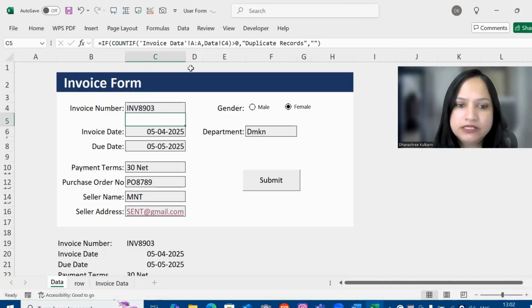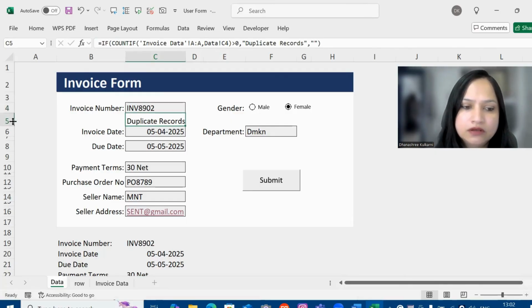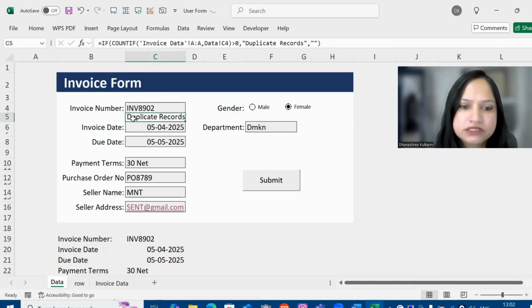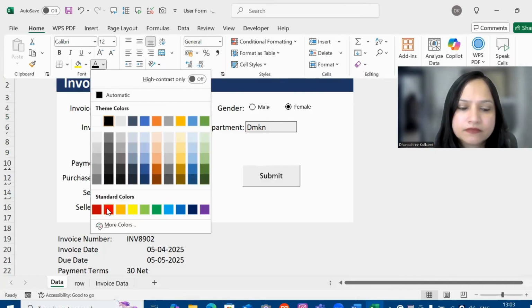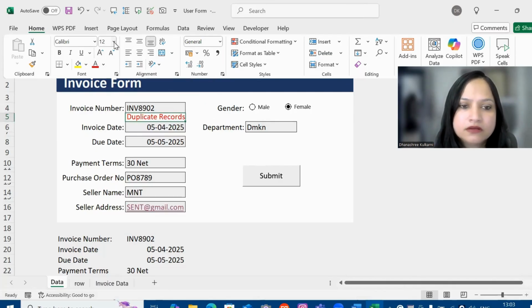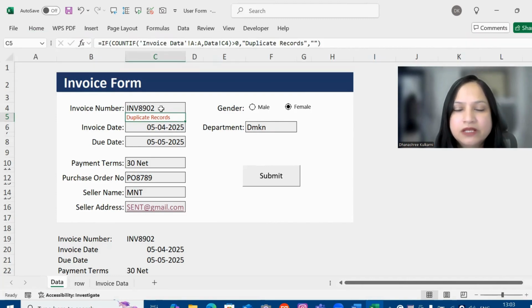So if it is 902, it is appearing as a duplicate record. So we will just change the formatting here. We just make it in a red color. We'll change the font size. Okay. So whenever the invoice number is duplicate, it will give the message as a duplicate record.